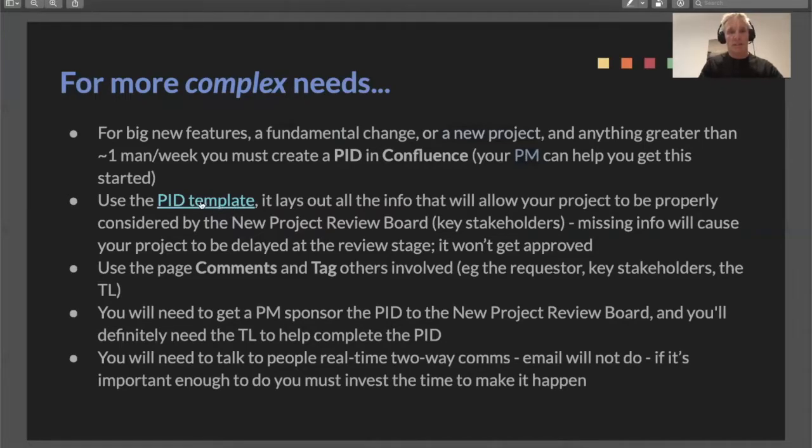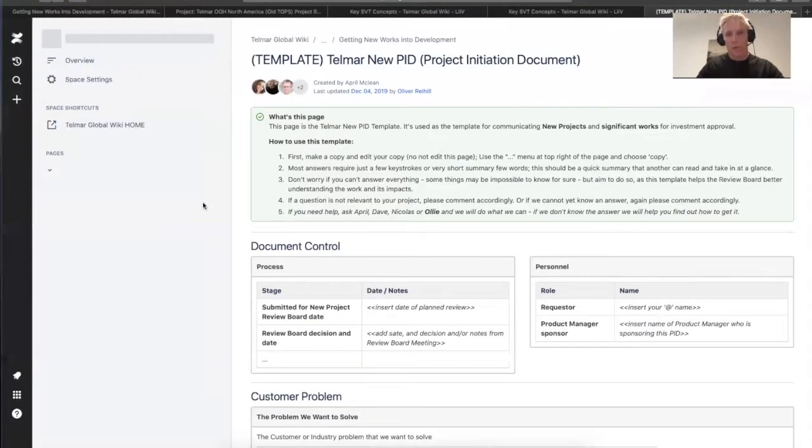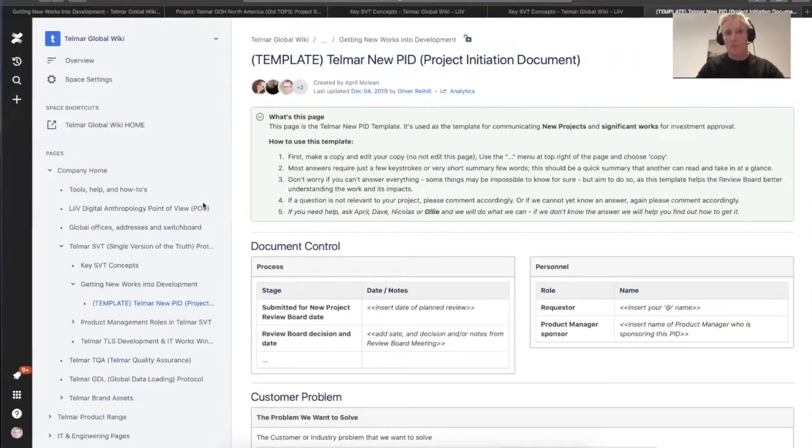There is a PID template, which I'll show you now. And the point of this is, how do we quickly and simply capture the minimal information, but all of the information that we need to be able to present a new project to the interested stakeholders. That's everyone from biz dev, finance, IT, product, yourself as a product owner, and to be able to present the information succinctly so that that committee can make a decision on whether we're going to do your project or this other project or this other project. So let's have a quick look at this.